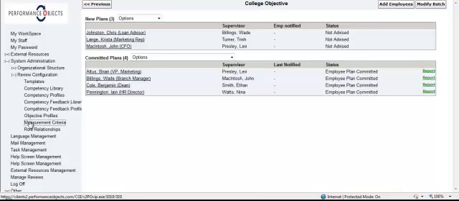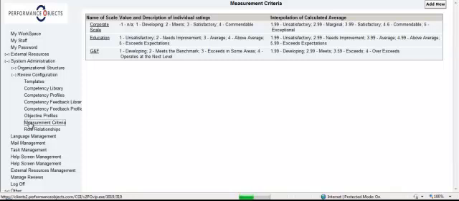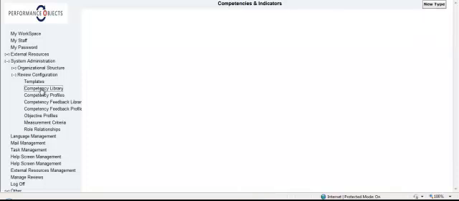Each of these areas is customizable, allowing you to add your own measurement criteria, your own specific competencies that you might have, or a specific set of questions that you want included in your review.